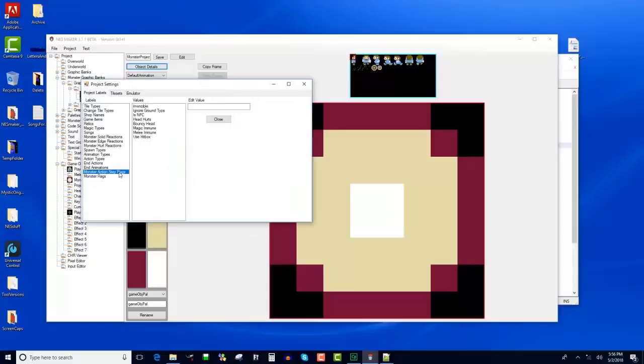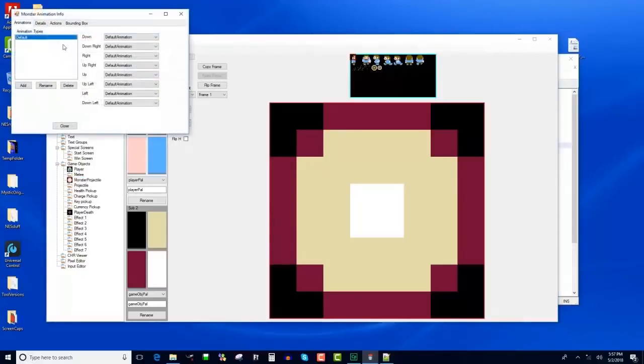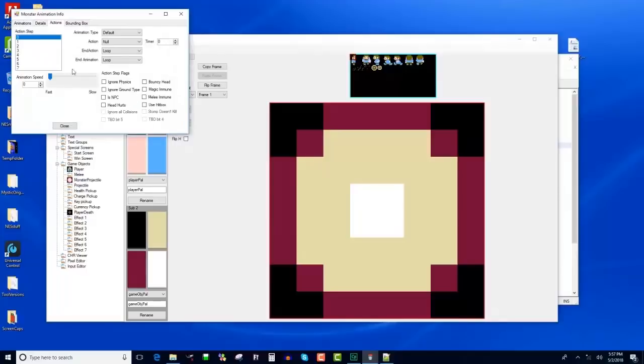I'm going to go to monster action step flags. And where it says invincible, forget that. This should say ignore physics. This is going to ignore the main physics engine and use an alternative physics, which basically uses trigonometry to move this towards the player. So in monster projectile, object details, now you'll see it says ignore physics.